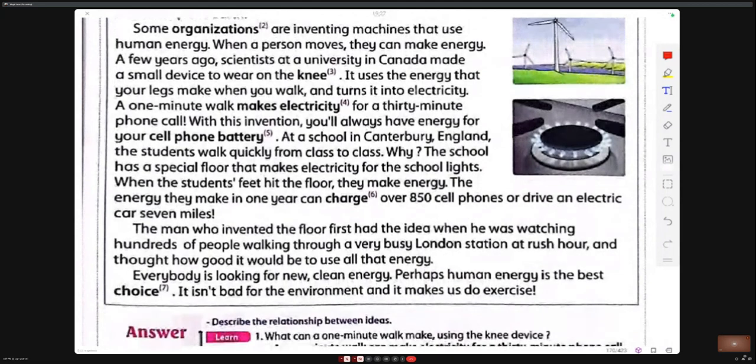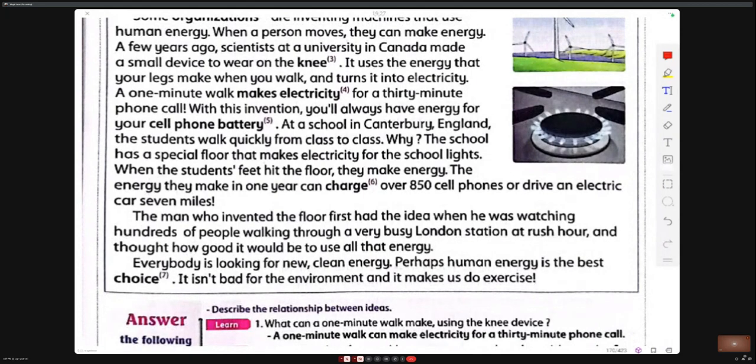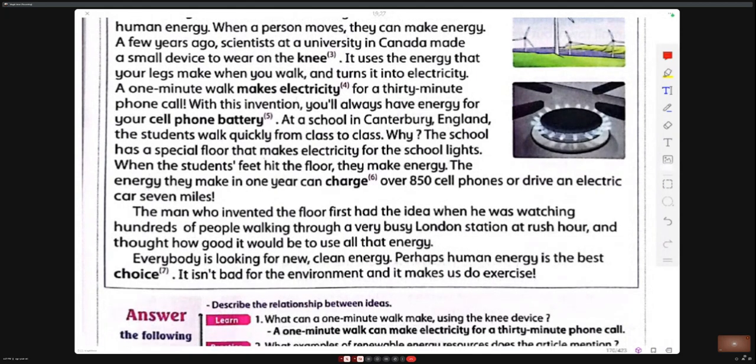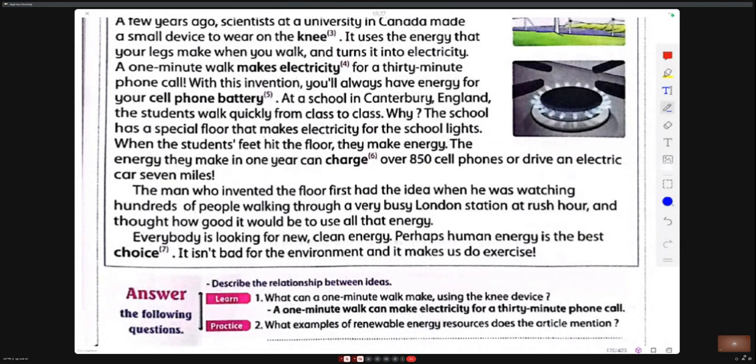At a school in Canterbury, England, the students walk quickly from class to class. Why? The school has a special floor that makes electricity for the school lights. When the students' feet hit the floor, they make energy. The energy they make in 1 year can charge over 850 cell phones or drive an electric car 7 miles. The man who invented the floor first had the idea when he was watching hundreds of people walking through a very busy London station at rush hour and thought how good it would be to use all that energy.